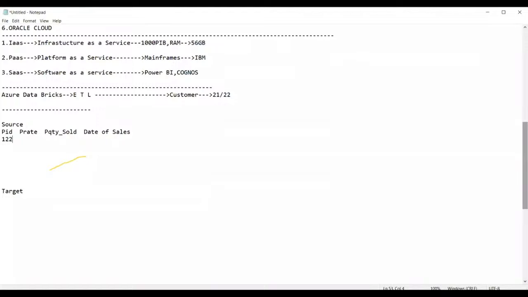Let us give the product IDs something like this. Product rate, let us give it as 100 rupees, the quantity sold is 10, and the date of sales is 21/11/2022. Then the next product: the rate is 200, the quantity sold is 05, and the date of sales is 21/11/2022. And then 500, quantity 02, and 21/11/2022.